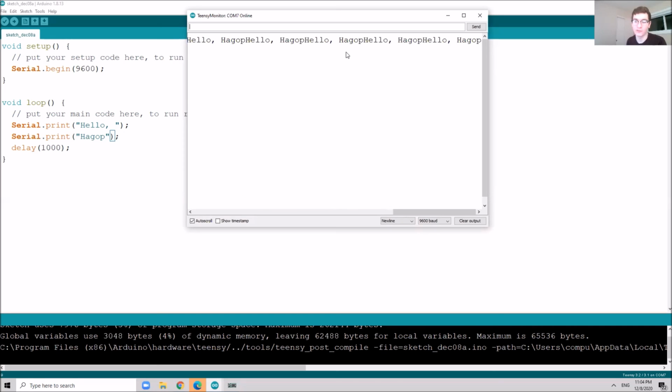And notice there is a bit of a delay. There's about a 1 second delay between every time it prints hello Hoggo. So that's pretty much it for this.